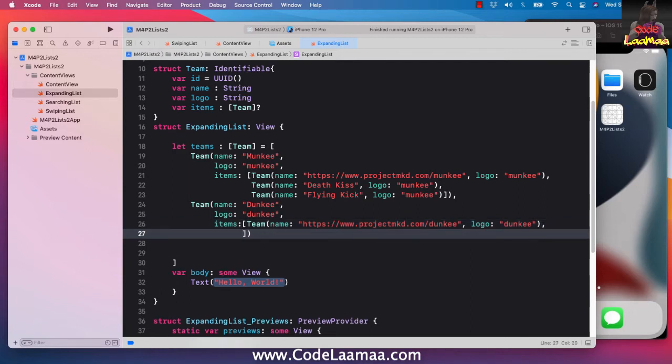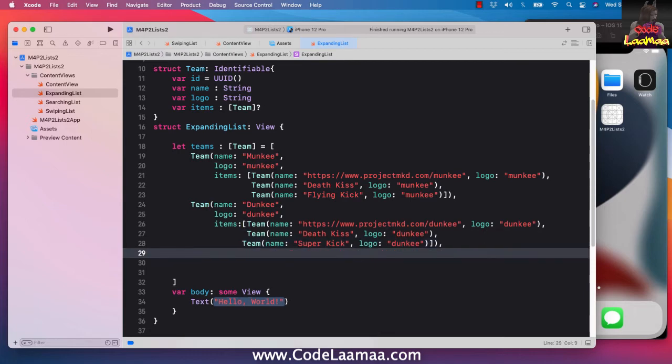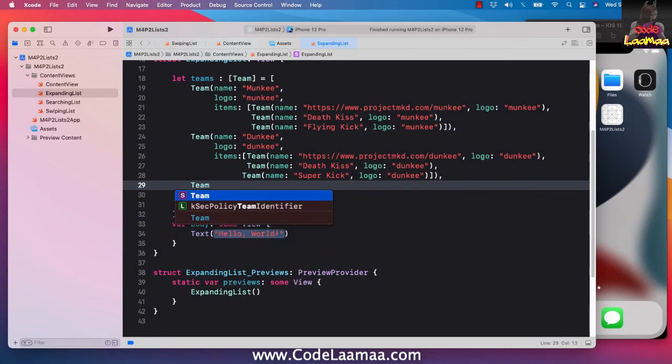Next item in the list will be another team. Name is, and he also actually has the death kiss as well. Logo is donkey again. Now I could keep logo blank like I said earlier, but I won't. And we'll have one more team. And this will be, we'll say, super kick for his other move. And we'll say donkey again. All right, third item. And we'll just forge ahead with the remaining characters.